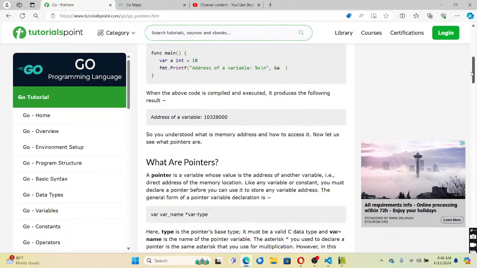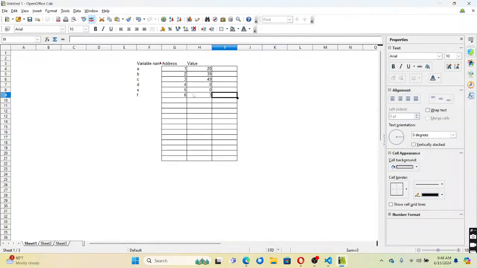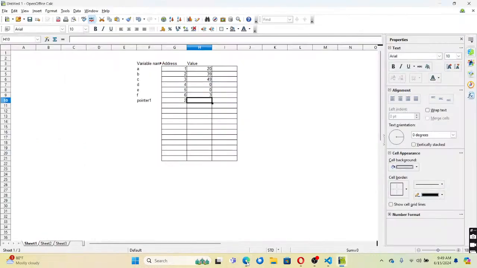So what are pointers? A pointer is a variable whose value is the address of another variable. That means a variable name is this one, and now a pointer, for example pointer 1, has not the value but the address I want to reference. For example, pointer 1 of B holds the address here. So a pointer is a variable whose value is the address of another variable. This one is the 7th address, and its value is 2.